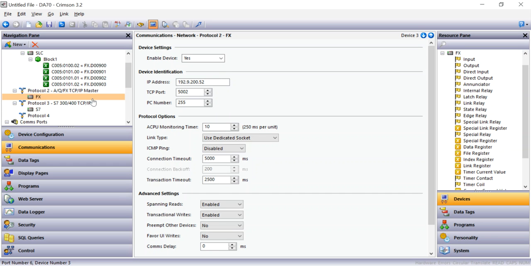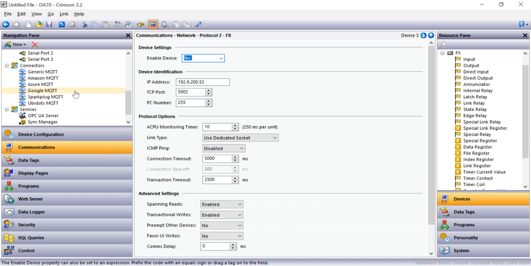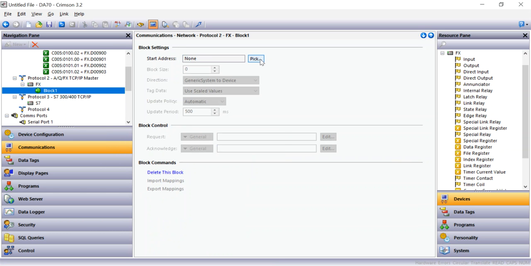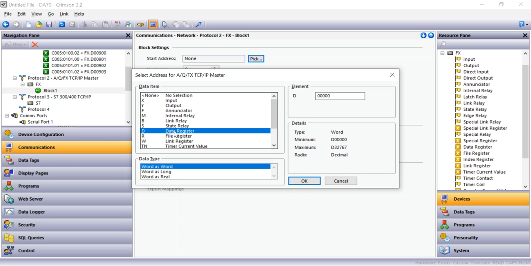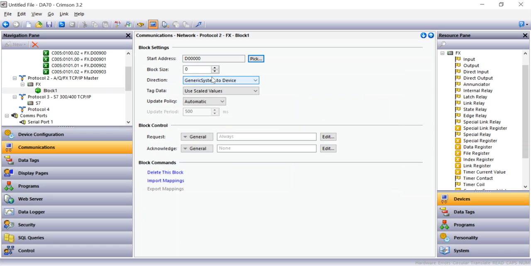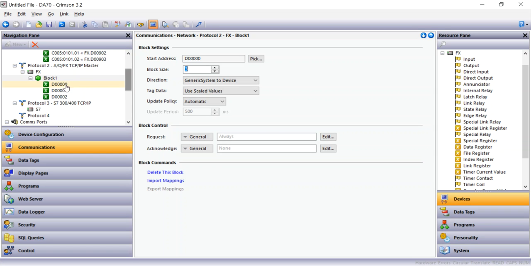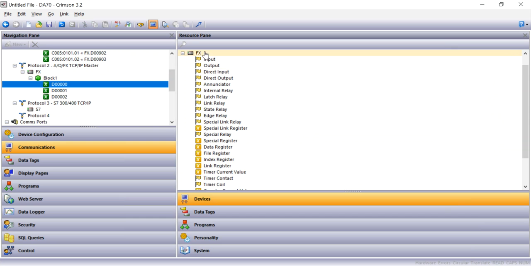If we take the Mitsubishi now, I'll do the same sort of thing, just in case you missed it. I'll add a block. And here I'll pick a block size. Let's go for D registers because they're pretty much common. I'll start at D0. I'll OK that. I'll make a block size of say 3. Ooh. So we've got 3 D registers there, 0, 1 and 2. And I can map them out to whatever I like.